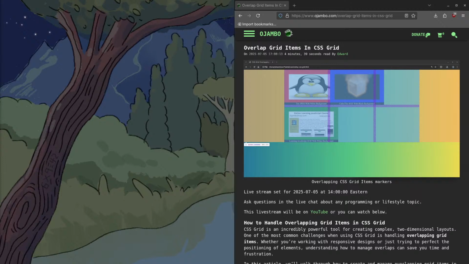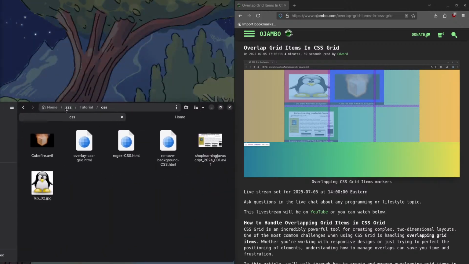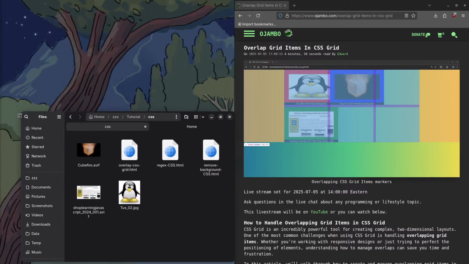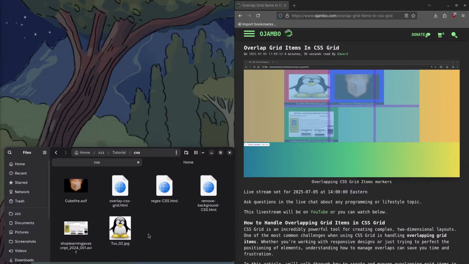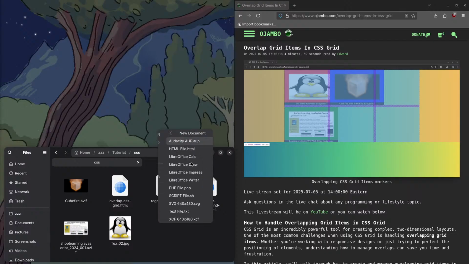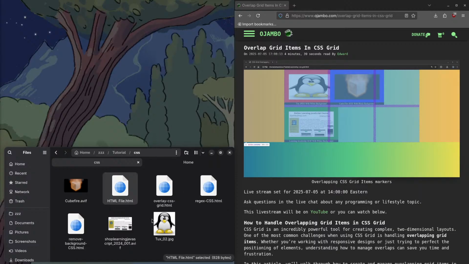I'm just gonna set up here a little bit. I'll put this here and make it a little bit smaller so you can see what's going on. Okay, I have to create a folder here. Let me create a document just to set up. I'm going to make an HTML file. I'll rename this to, what's today's tutorial? I'll just call it overlap grid.